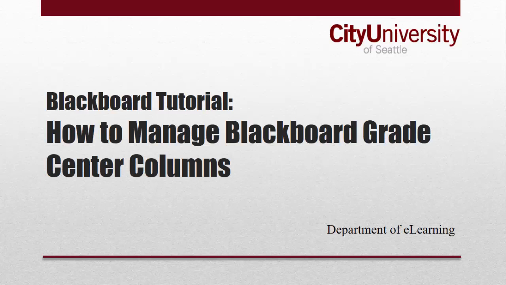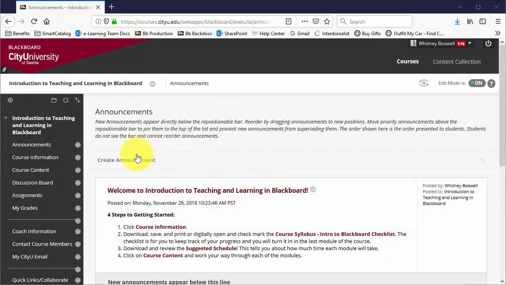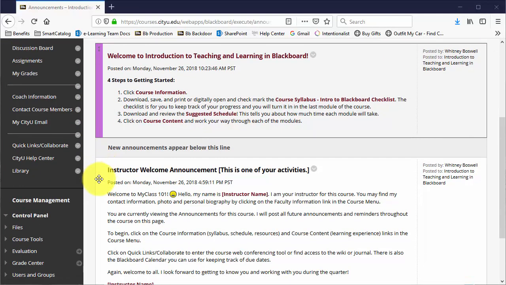This tutorial will show you how to manage your Grade Center columns in Blackboard. You want to review and manage the columns in your Blackboard Grade Center in your course at the start of every quarter for every course you teach. To get started, you'll want to go to the full Grade Center.